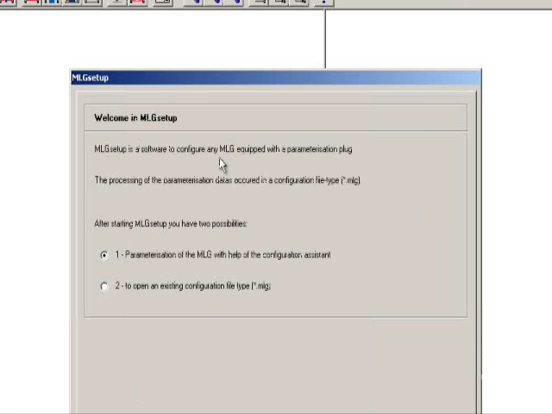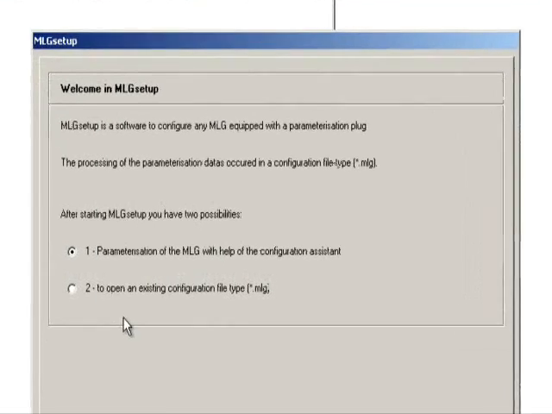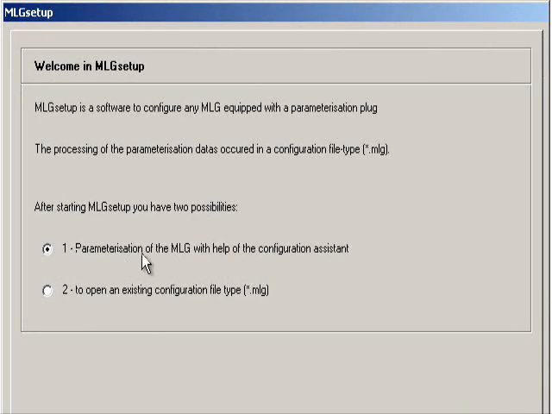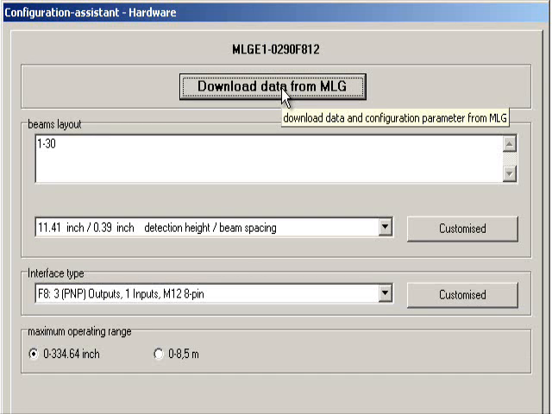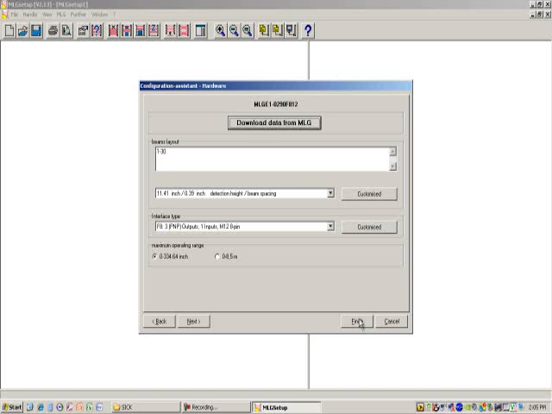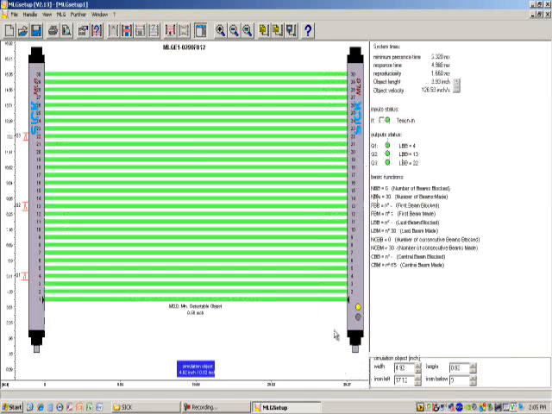I'm going to select English here, and I get this Welcome to MLG Setup. I want to select option number 1 because we're going to configure this one from scratch. If I had an existing file, I could click number 2 and open up an existing configuration. So we're going to click number 1, hit Next. The next thing we want to do is download data from the MLG. This will get the configuration data from the MLG itself, and then click Finish.